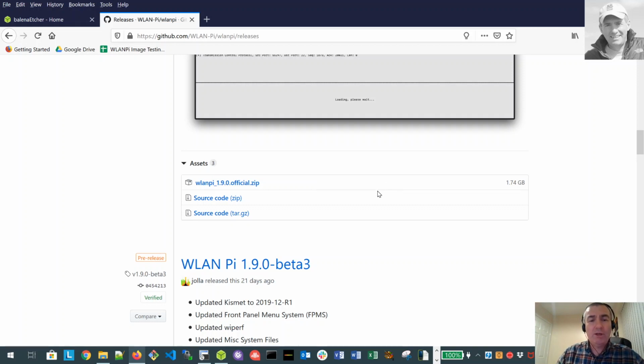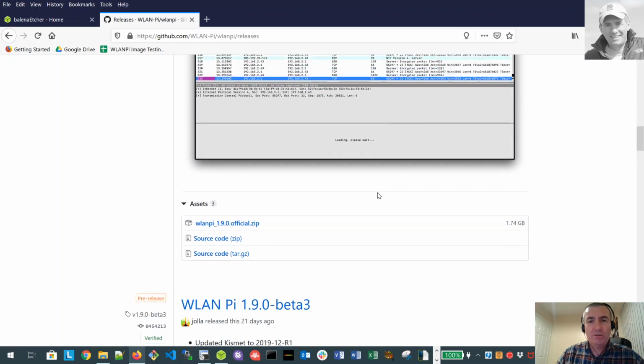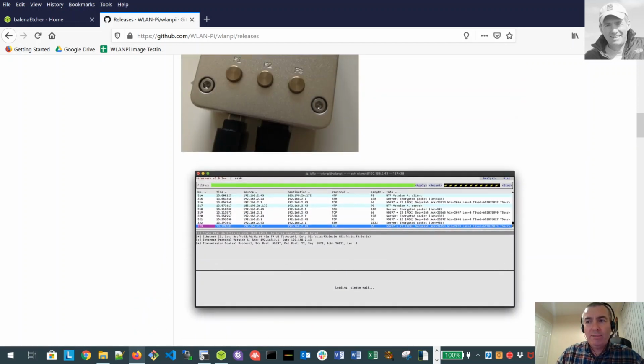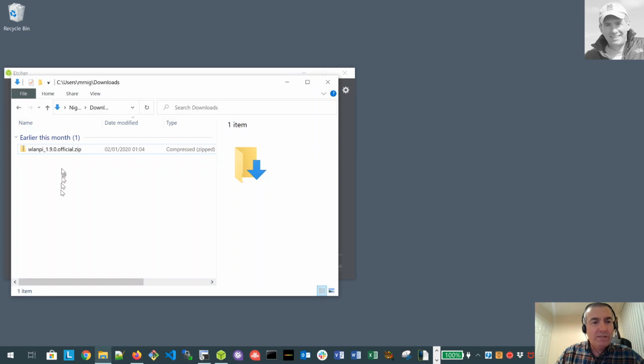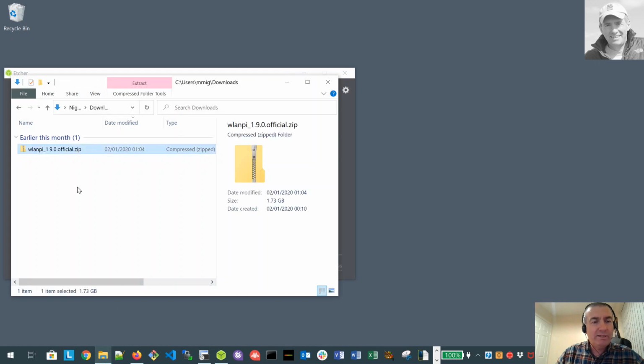But once you've downloaded that, that's the file we're going to use to burn our SD card. I've already downloaded that. I should have that in my downloads folder here. You can see here I've downloaded it already, and it's just sat there in my downloads folder ready to go. So we've got that. That's the first thing that we need.